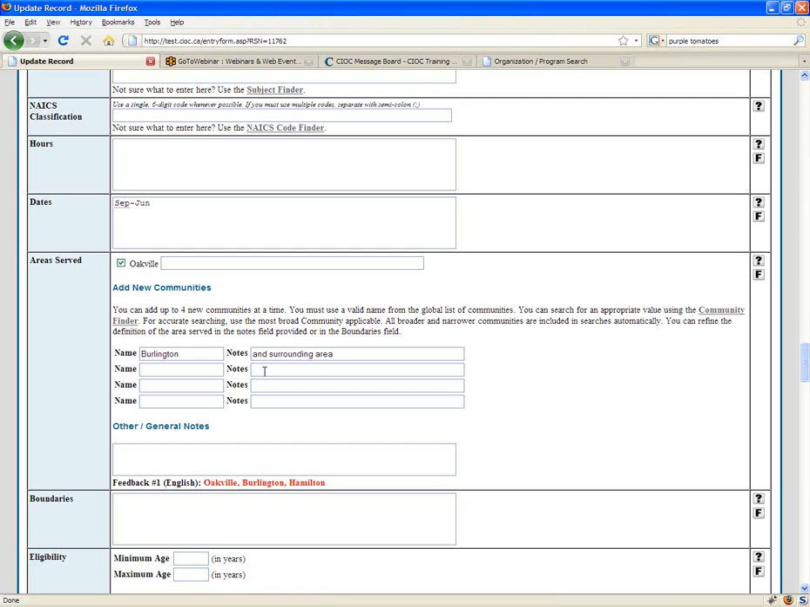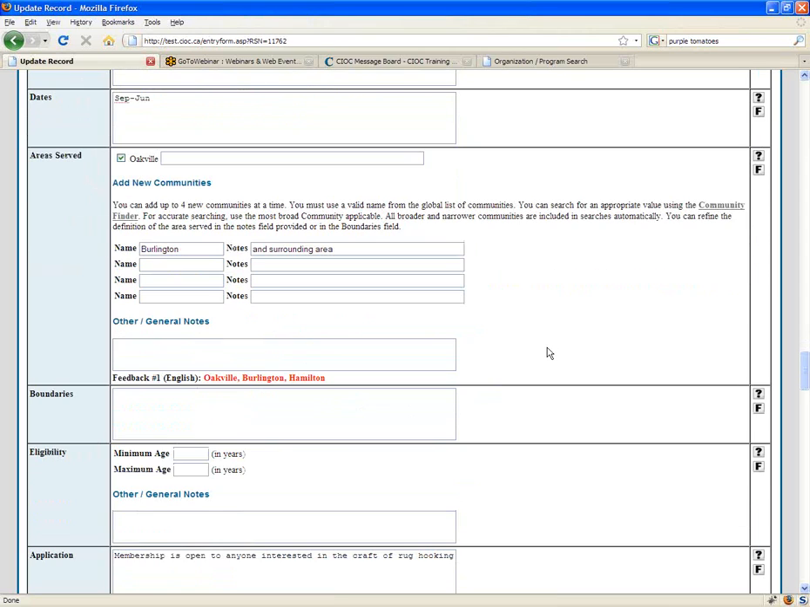However, officially speaking, they're really only serving Burlington. They don't officially serve the outlying areas, but at the same time, it isn't a strict condition of if your house is on the other side of the street and you're in Oakville, then you cannot access this service. Okay.